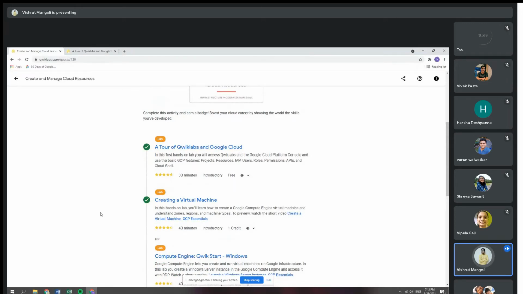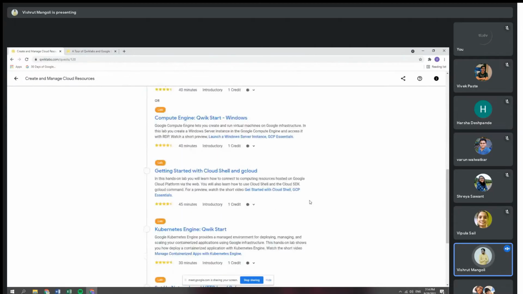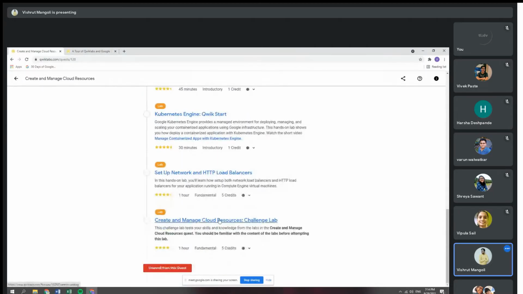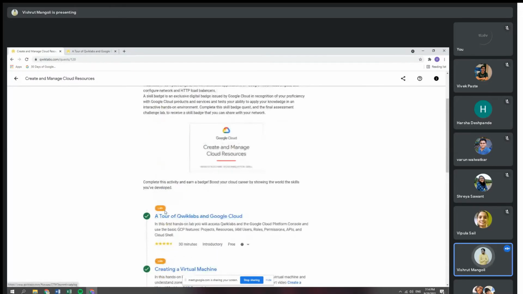So there is a difference between a skill and a badge. This is a skill: create and manage cloud resources. At the end of a skill, you will have a challenge lab. Once you complete this challenge lab, you will be awarded the skill. So let us move on to the first lab, which is a tour of Quick Labs and Google Cloud.